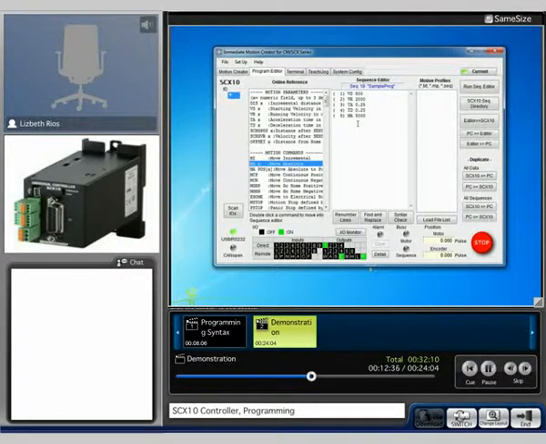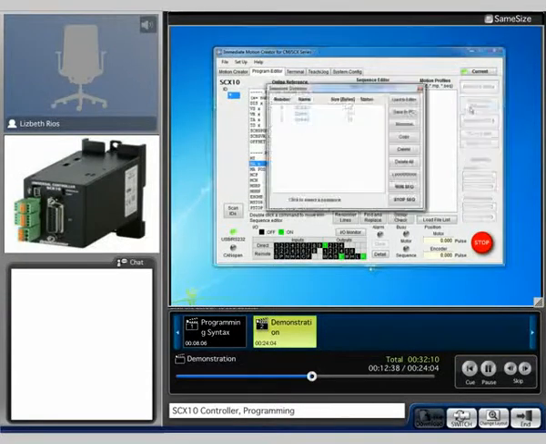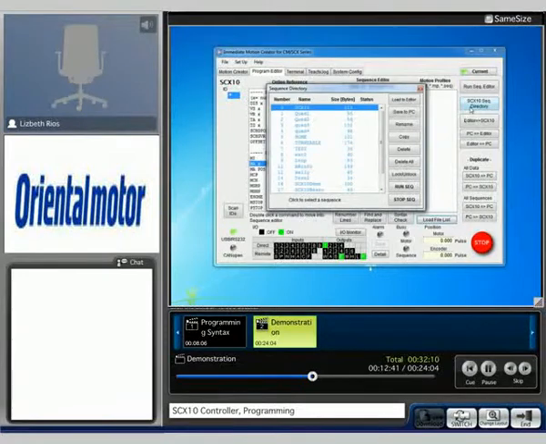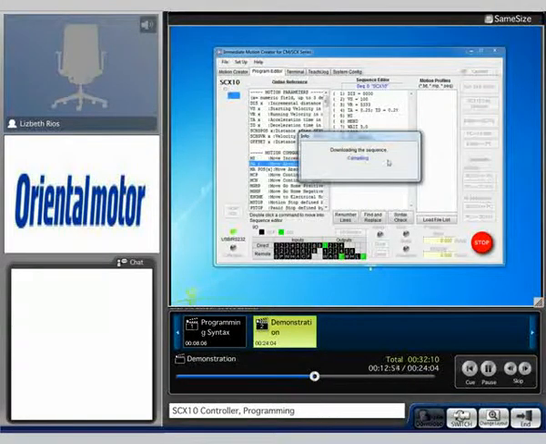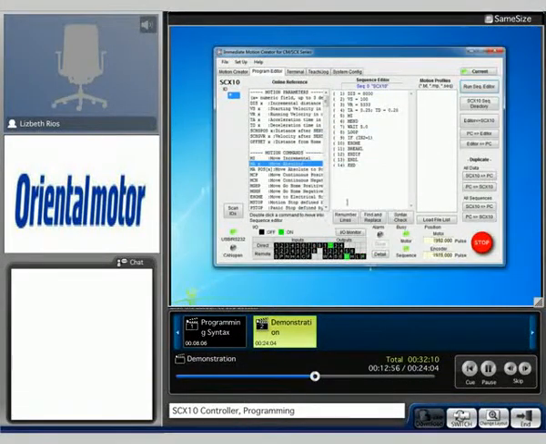We can go back to our ball lead screw application. I've already saved that program into our SCX10 sequence directory. And we can run this program. So we can see that the overall distance is now going to be 8,000. We can see at the bottom that output 1 is on, which is our end output because the motion has ended. And output 2 is on because we're still running the program.